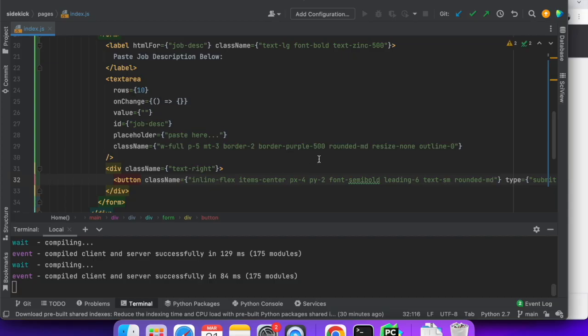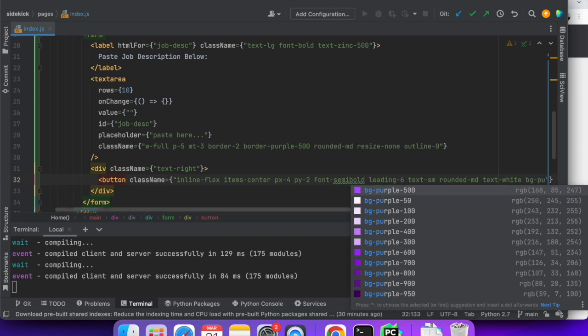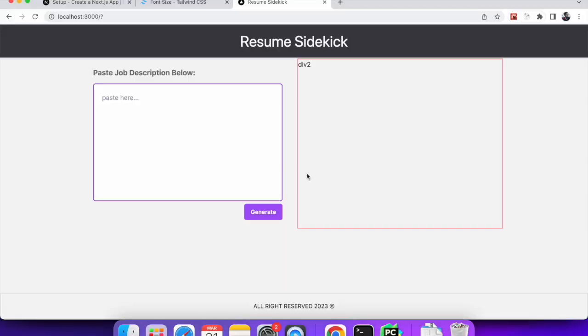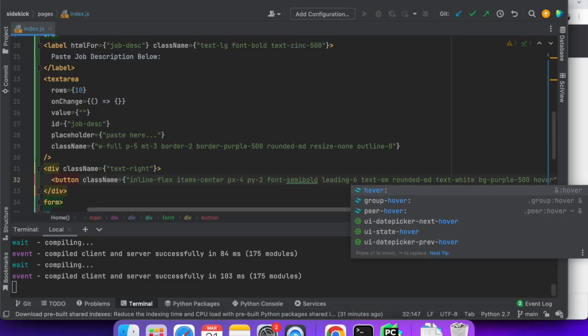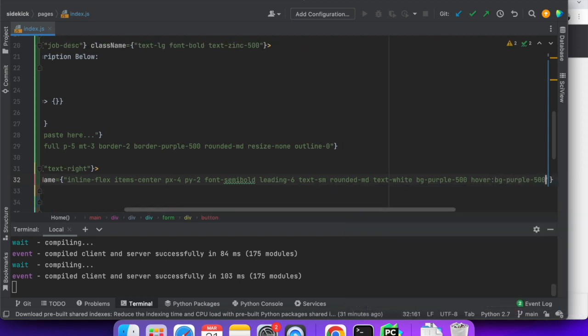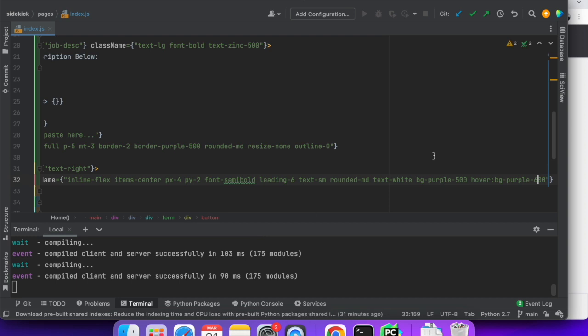Let's put some color. The text has to be white, and the background of that button has to be purple. I think 500. Now we can see the button, but if we hover, there is no change. So let's put some on hover. We'll put BG purple. On hover, maybe it has to become a little darker, so we'll make it 600. So I can see if we hover, it is 600.